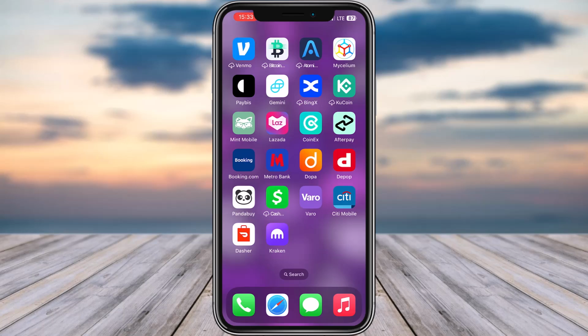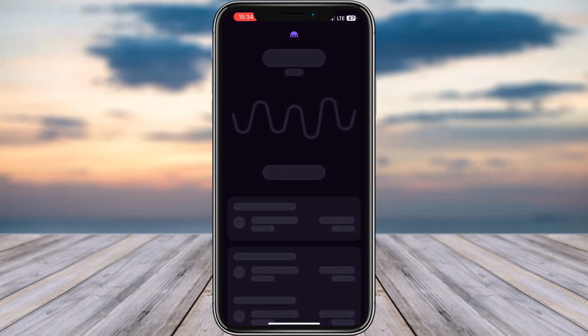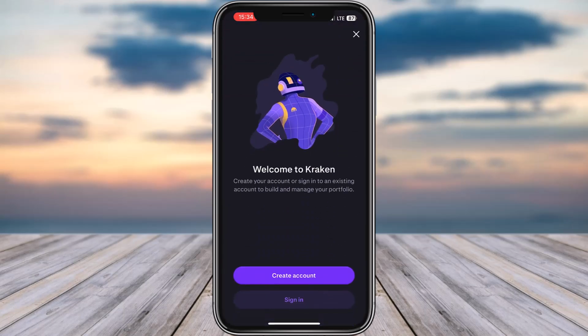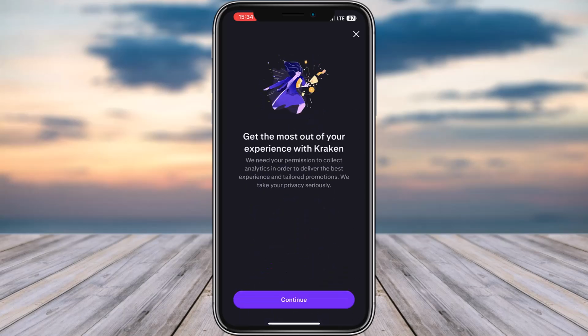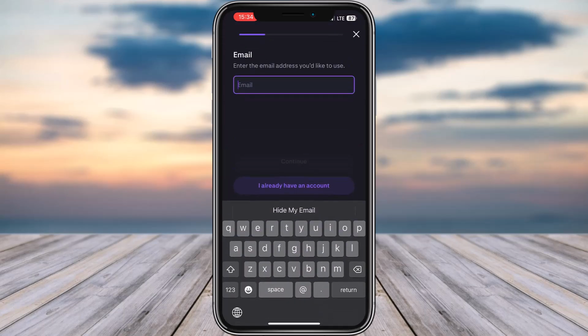So for that, simply go ahead and make sure that you have downloaded and installed the app on your phone. Now tap on the Kraken app that you see. Right on top you will find this notification popping up. You can simply directly tap on create account, or even if you cross it out, you will find the option right over here as well.